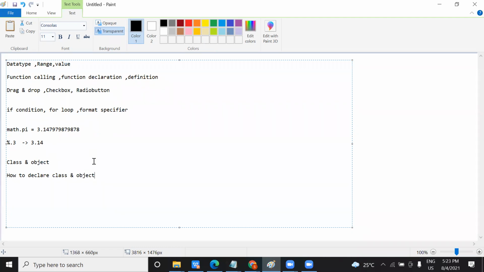These are the patterns that you should practice more. Based on these only, they ask questions. In if condition, for loop and while loop, they ask most of the questions in a while loop. Format specifier, obviously this one, class and object, how to declare class and object, right? So we're going to focus on this.